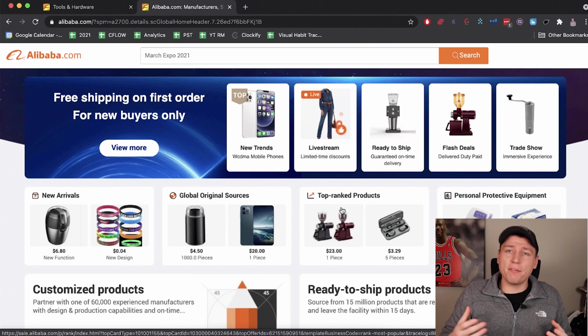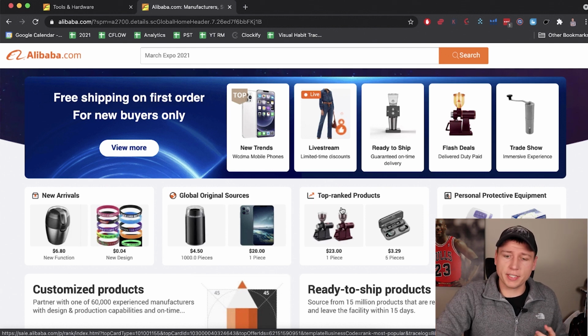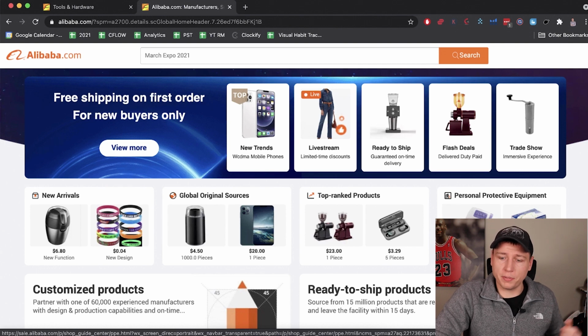So not my favorite place to look for products, just from the perspective of if they're top ranked on Alibaba, they're probably pretty saturated on Amazon. But again, check it out. Right now, personal protective equipment obviously is huge just from this time right here.